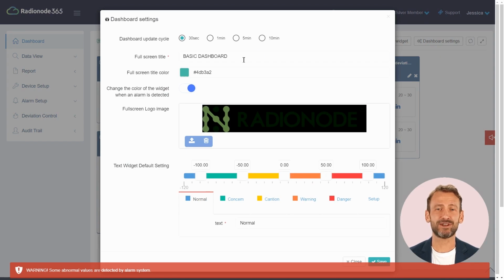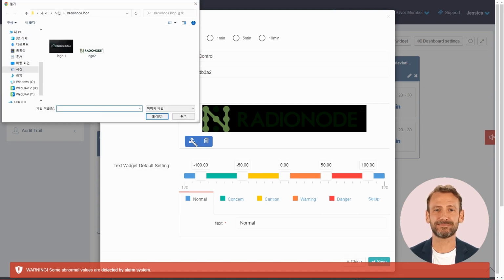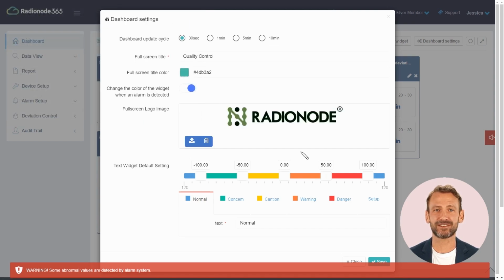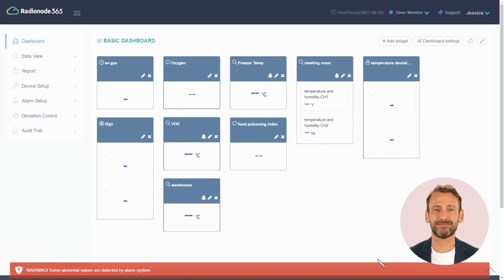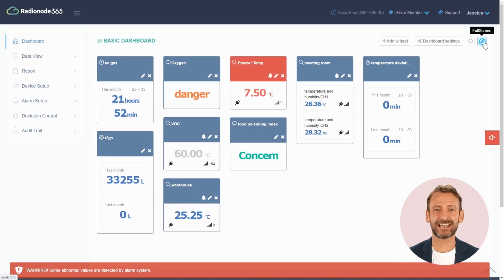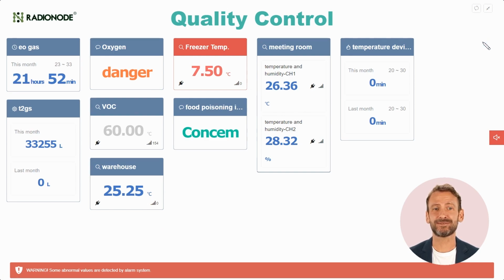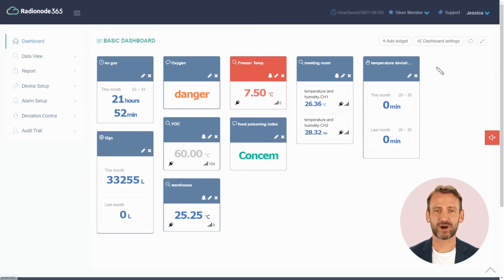Here you can enter a full screen title and a full screen logo image. Let's change the full screen title. And you can change the logo. Shall we click Save and Full Screen? You can see the name and logo image of the dashboard appear like this. You can enter the name and logo of the dashboard you want and use it as you like.